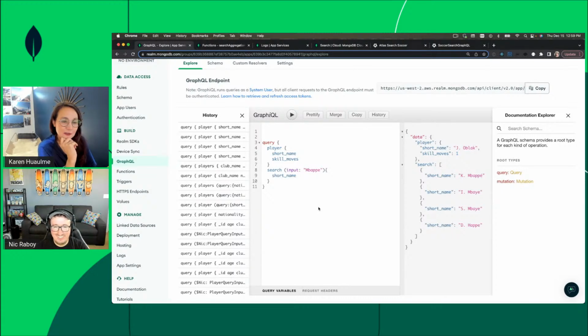So now again, we had the player query, and then we can do search because we said it was going to be search, and it's going to return Mbappe. So now I have that inside my payload. Then I want to add one more thing in here: a relationship between collections. Yes, that is really cool.